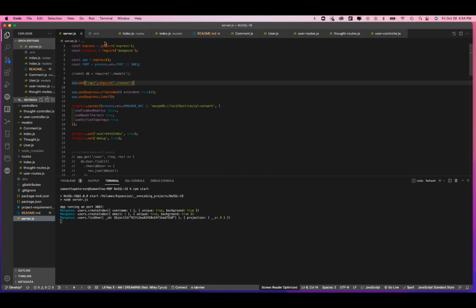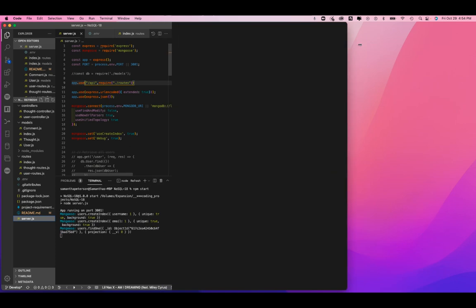So then, we're saying up here on line 5 that we're going to be using port 3001. And you can see that down here in our terminal, it says app running on port 3001. Perfect. Because we need to know when we pull up Insomnia. Let's see if I can find that for you again.